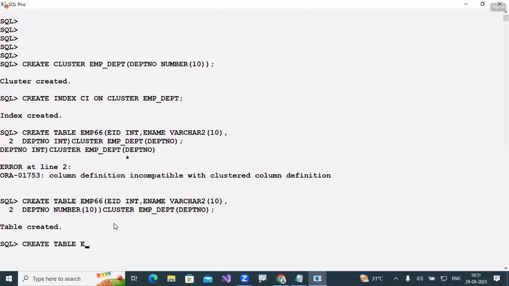One more table I'm creating. What is that? DPT 66. DPT number. Which one? Number data type. Don't take integer. Okay. Now department name, varchar2 of some size, up to your table. This table is also I am adding to which memory? Cluster memory, with the help of the common column name.